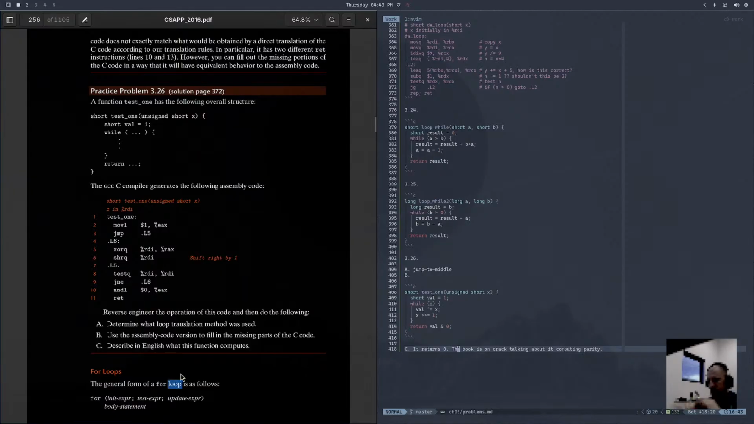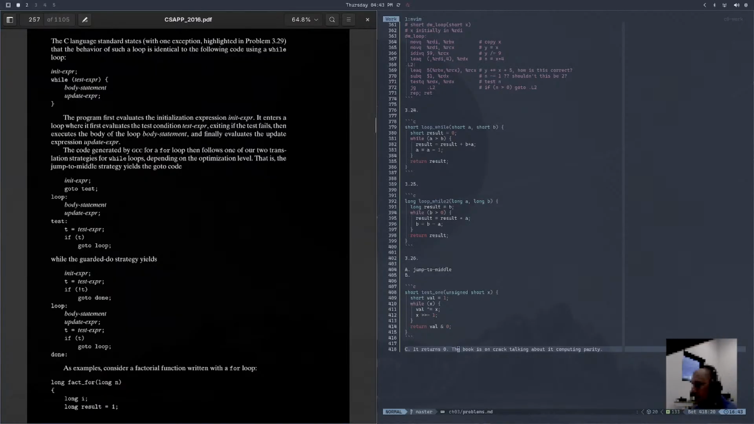For loops. So we got for loops and we got switches. And then we're done with this. Moving on to procedures. Okay, for loops. The general form of a for loop is as follows. For, init, test expression, update expression, body statement. The C language standard states, with one exception, highlighted in problem 329, that the behavior of such loop is identical to the following code using a while loop.